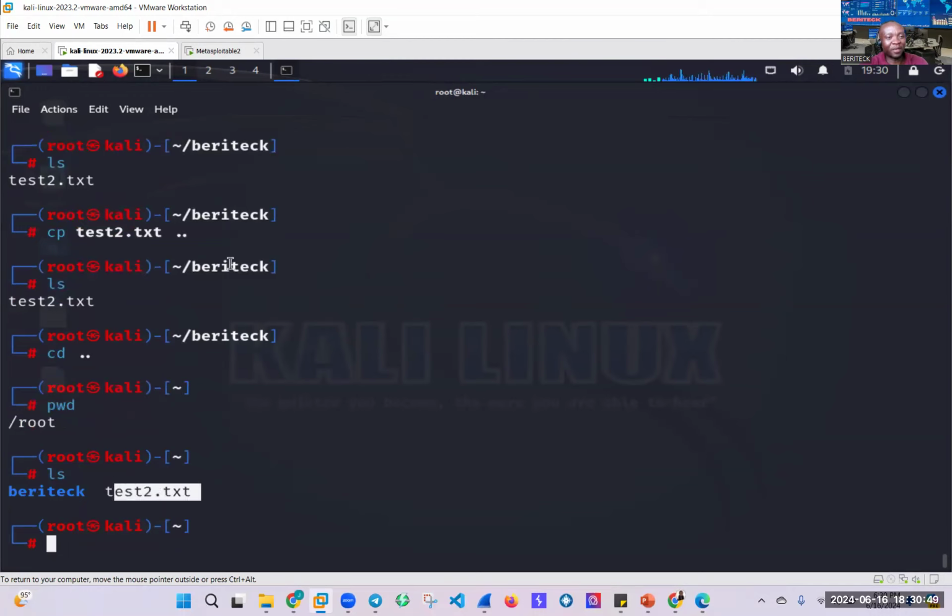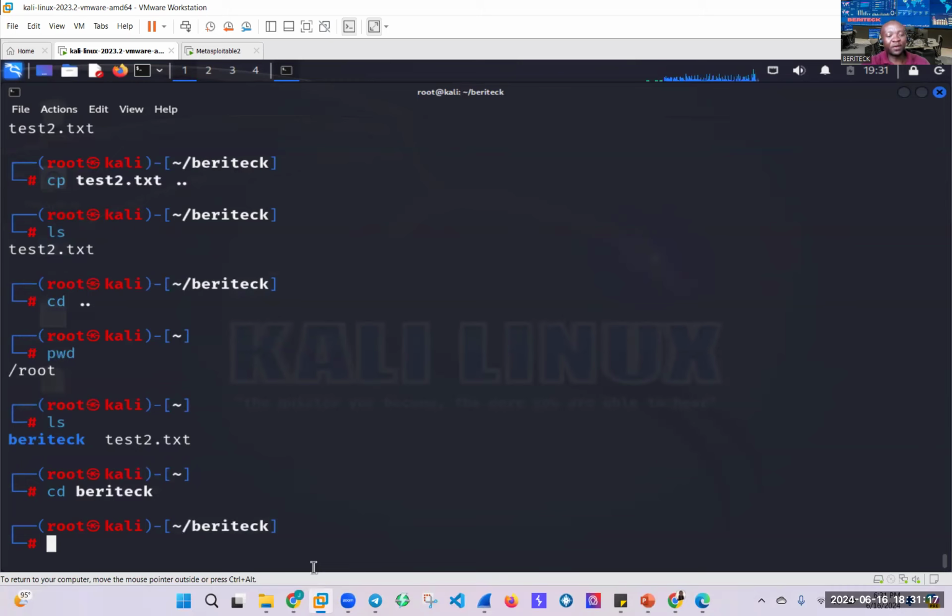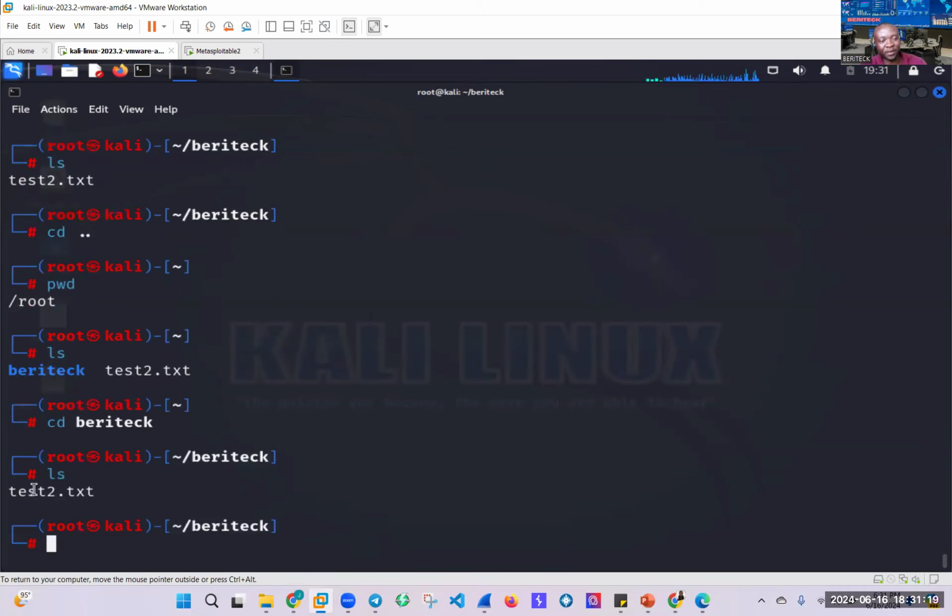So I copied it from the BERITECK directory, which was here, and I copied it one directory up. Okay, so now we have test2 that has been copied into the root folder. Let's go back to the BERITECK folder. So I'm going to cd back to the BERITECK folder, and we continue from there. And if I do an ls in here, I should still have test2, correct? Because I just made a copy of it.